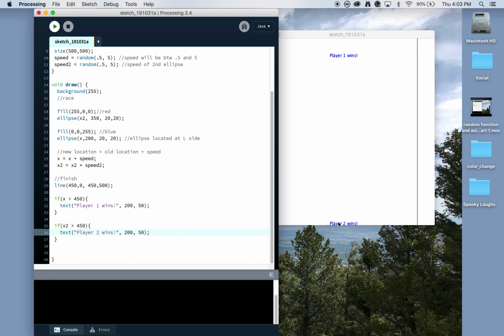So even though player 2 won, and player 1 lost, they both came up because there's no way to stop the second conditional from being called, even if the other shape, quote unquote, wins first. So what you can do is add into each conditional a way to make sure that doesn't happen. There's a bunch of different ways you could do this. There's two we're going to look at.